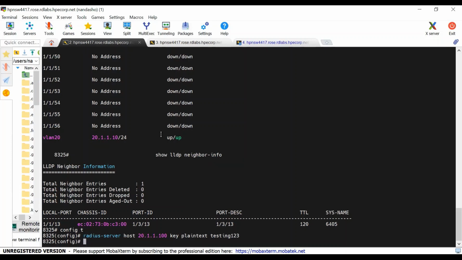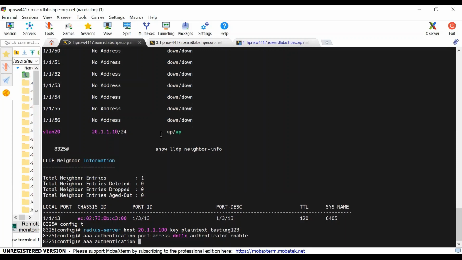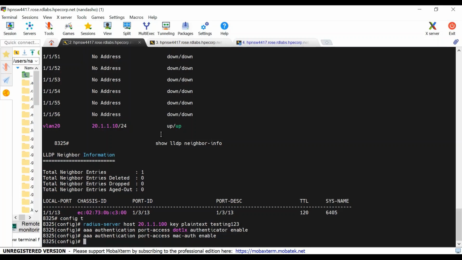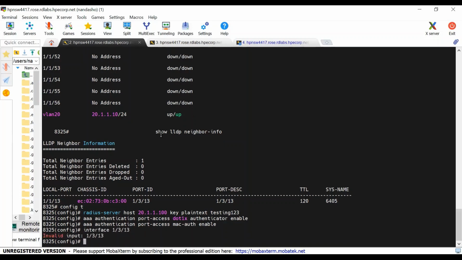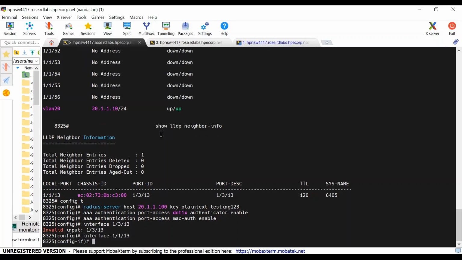Next is, we'll try to enable .1X and MAC authentication globally. Now the port connected to the 6400 box, the access layer, we'll try to enable security. I will try to enable concurrent onboarding.